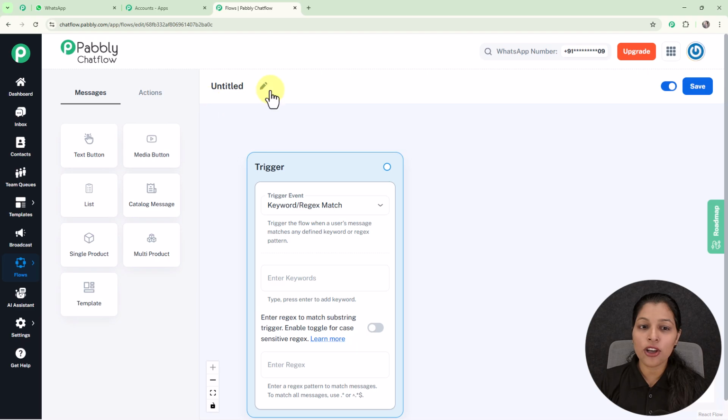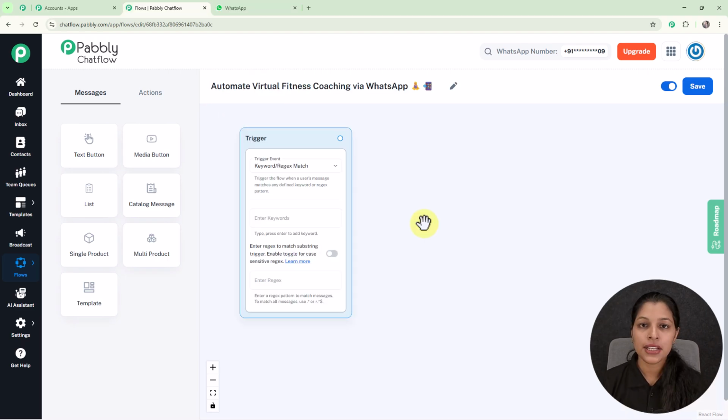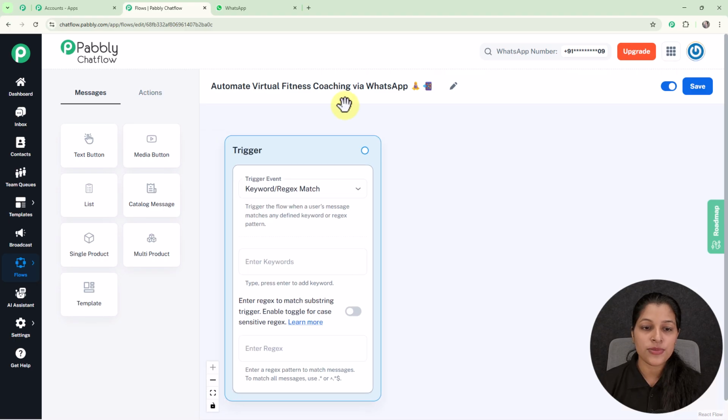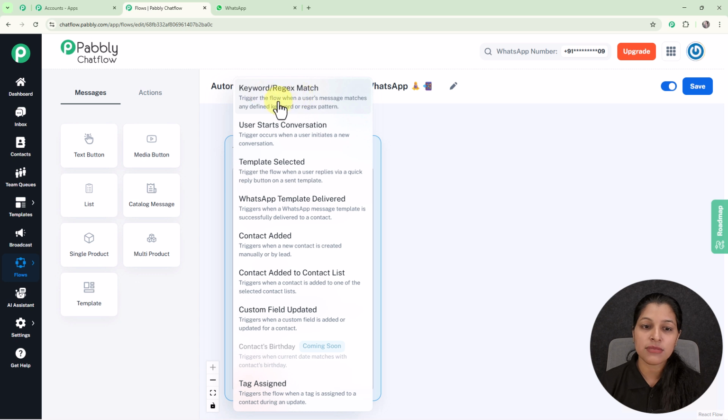And here we are getting the option for entering the flow name. So now let's provide a name to our flow here. I am providing it the name Automate Virtual Fitness Coaching via WhatsApp, and afterwards we are getting this option for trigger. So now you might be wondering what is this trigger. So trigger is the action which is going to initiate a WhatsApp chatbot, and on this trigger we are getting many trigger events such as keyword regex match, user starts conversation, template selected, and many more. And here I am going to keep it the same, that is the keyword regex match.